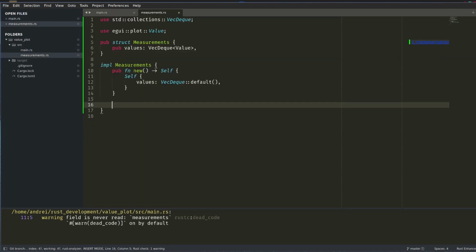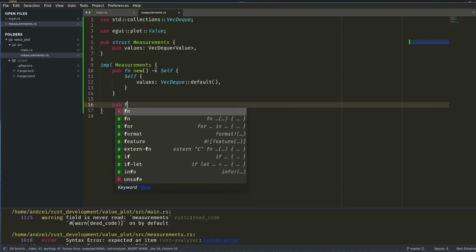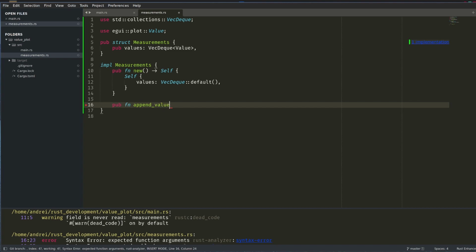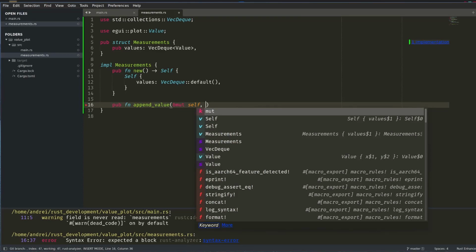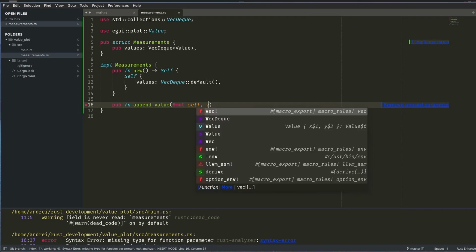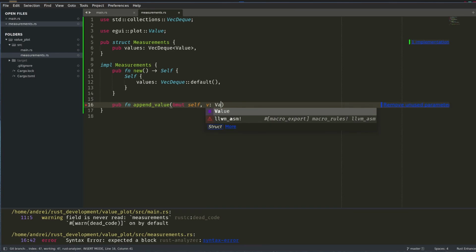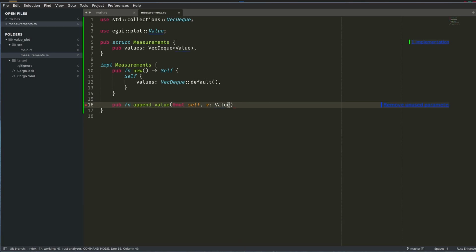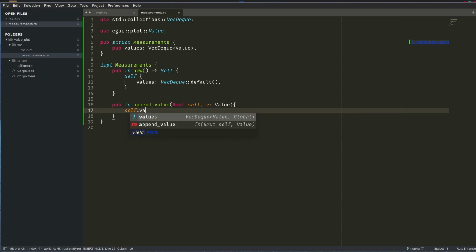I will implement append values here. So I will mutate the values. I get a mutable self, and I will append the value. This should be quite trivial to implement, just self values append, via pushback.